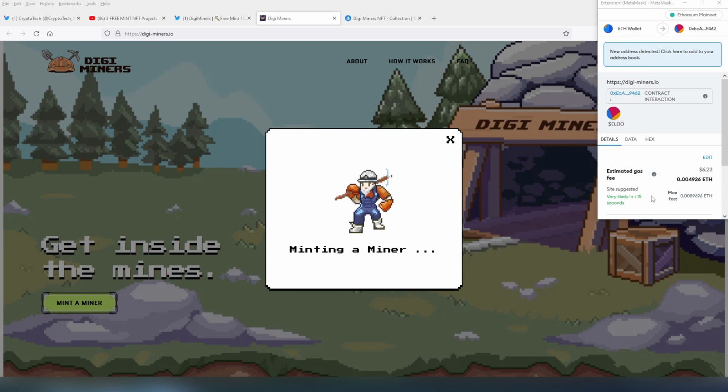So what I'm gonna do, I'm gonna wait a few minutes and see, and hopefully this gas is gonna come down. As you can see, it's slightly going down because I think maybe something else is minting on the blockchain. So maybe that's why gas is slightly higher. I'm gonna wait a few minutes and see if the gas price is gonna go down a little bit.